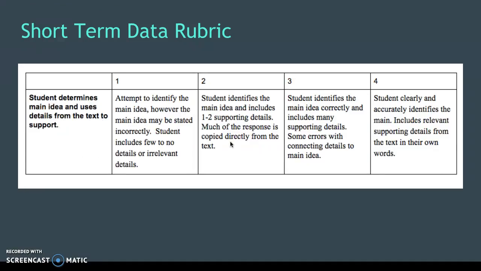And for the rubric, it is on a scale from 1 to 4. This rubric helps the teacher determine what skills the student still needs assistance in. So for a score of 1, the student attempted to identify the main idea. However, the main idea may be stated incorrectly or not really cover all aspects of the reading. The student also included little to no detail, or irrelevant facts that did not support the main idea.